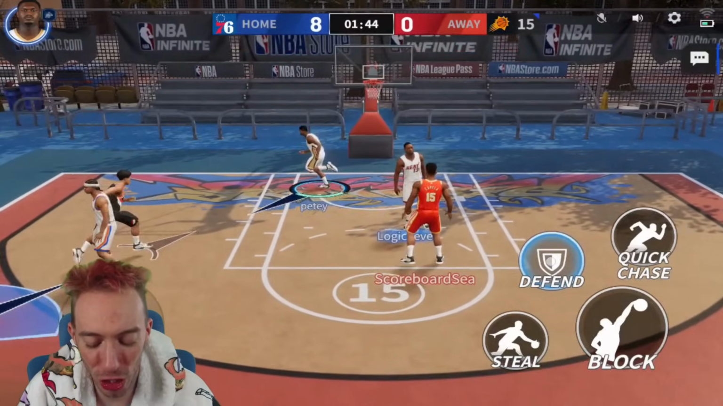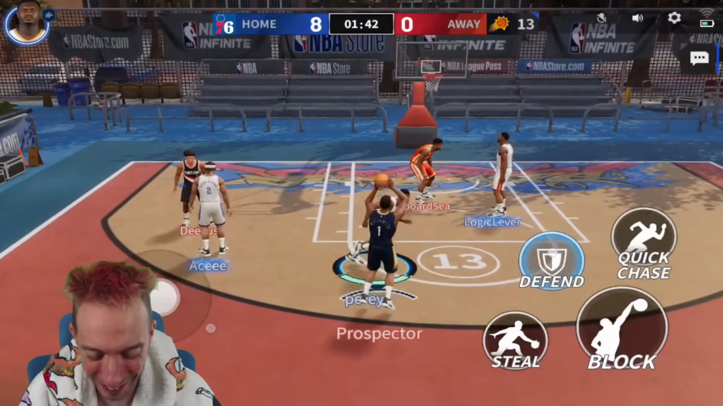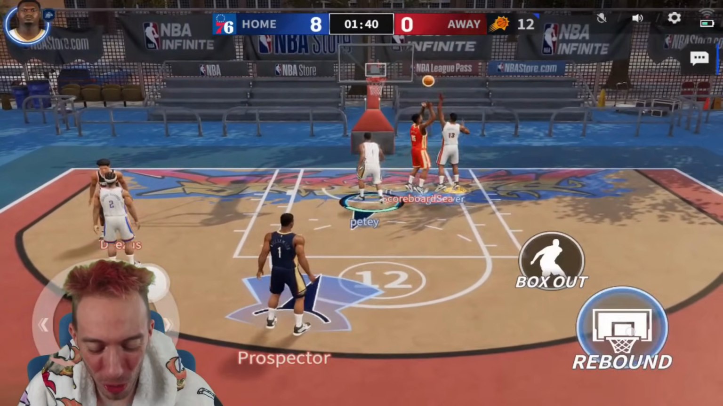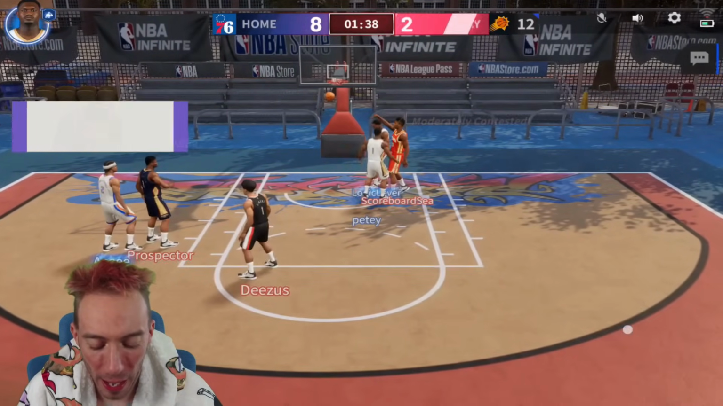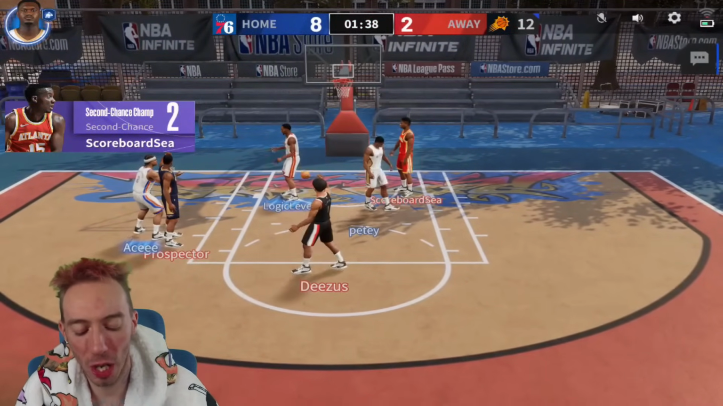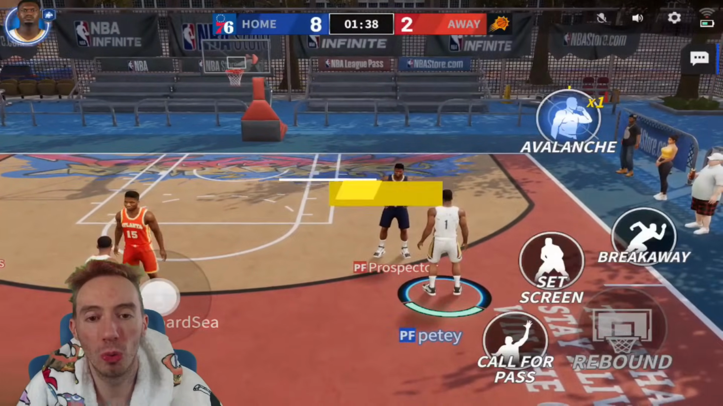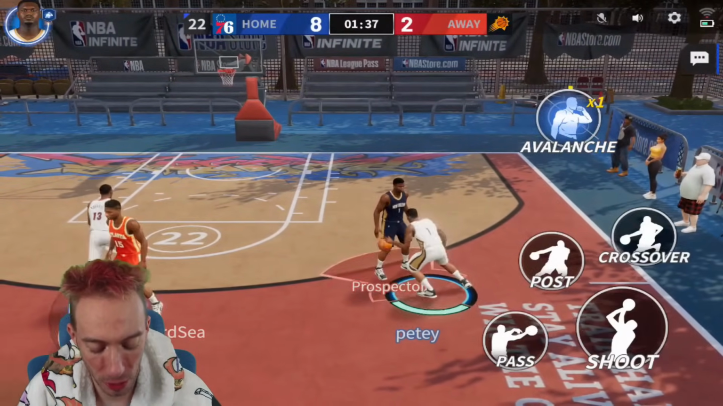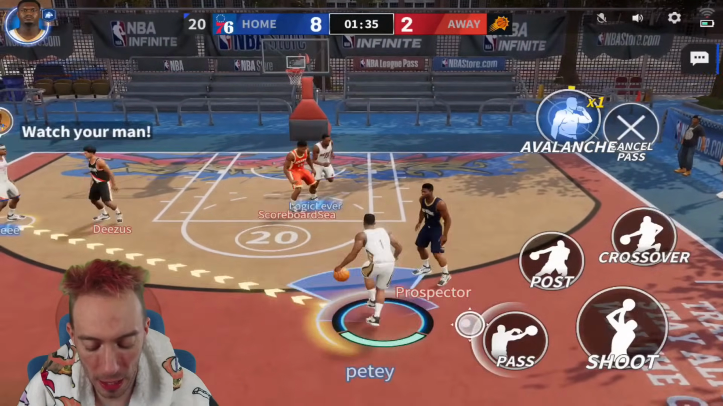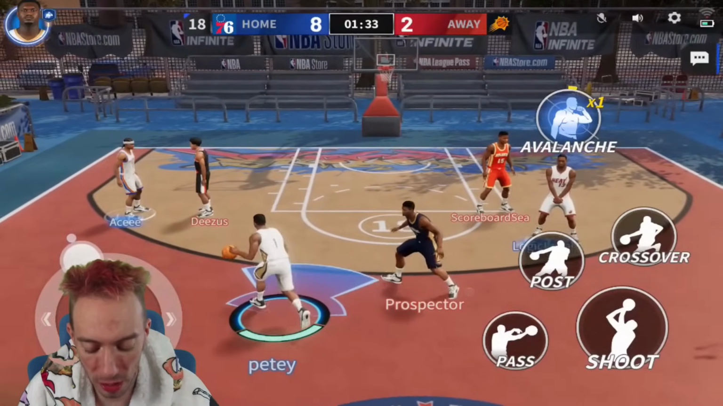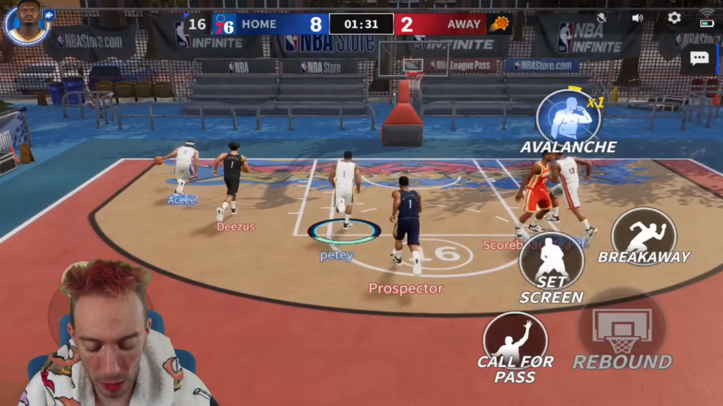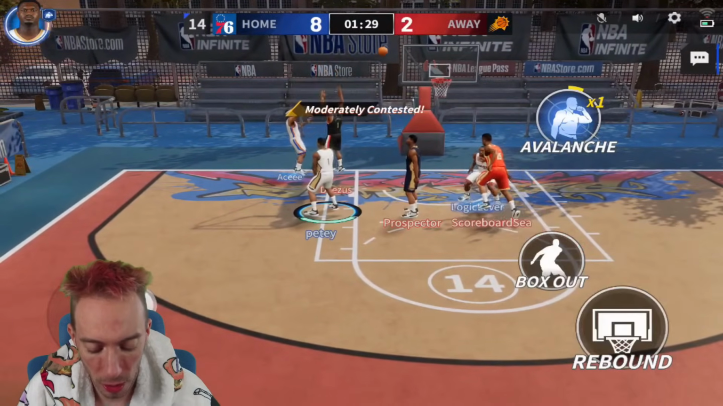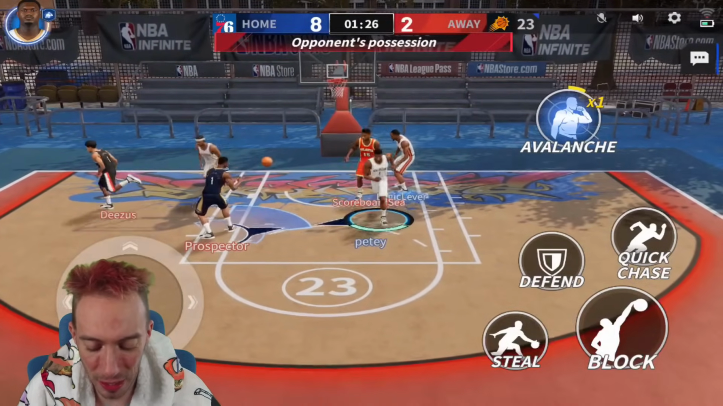Man, he just got rejected. Did you see that block? But yeah, you just want to hold the pass button and then move your touch screen to point to whichever player you want to pass it to. So right here, I'm holding it again and then I'm moving it. I'll pass it to this guy right here. I'll let go. And there he goes. That was moderately contested and he missed.